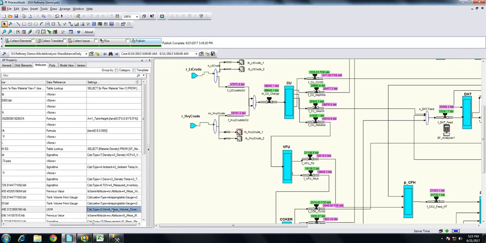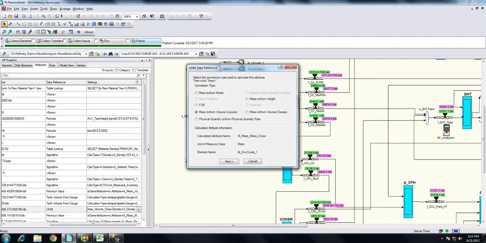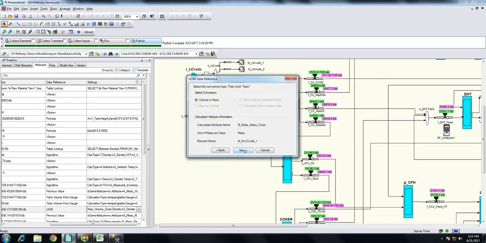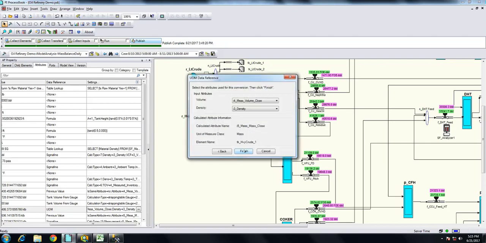If we would like to see how these calculations are configured, we can look into, for example, a data reference. And here we can see that we are performing a mass to volume calculation using the units of measure data reference. And if we keep clicking the dialog, we can see how this data reference is configured. In this case, we're calculating mass from volume using density. I'm just going to go ahead and cancel.